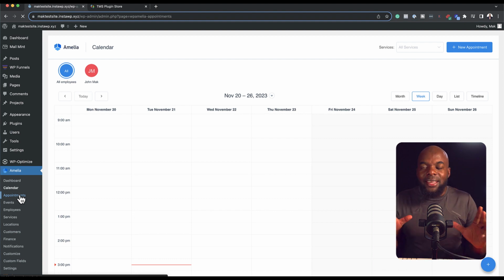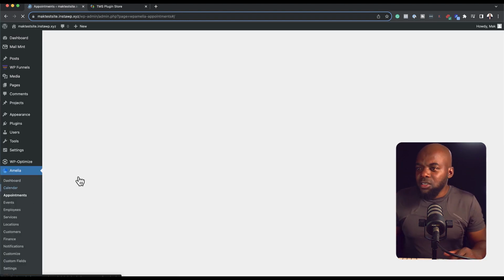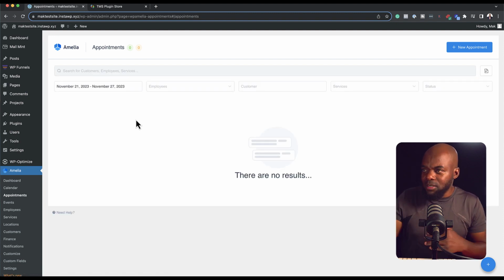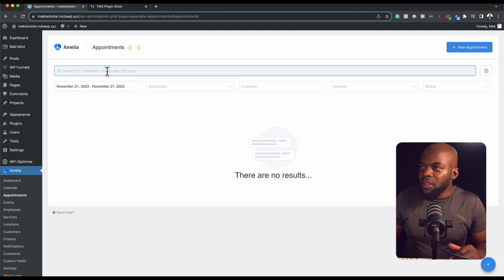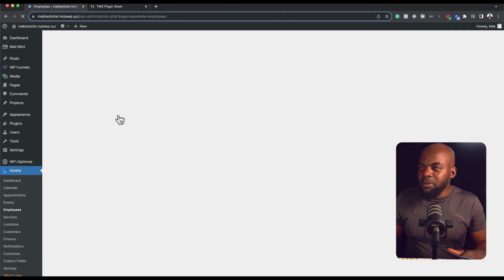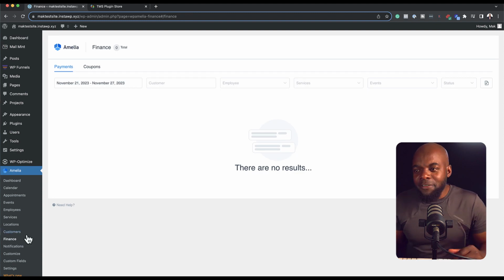Again, this is dedicated to just appointments only. So again, I really like the fact that everything is separated. So it's very easy to see what is going on here. So you can search here for the customers, the employees and services over here on the appointments. We also have events. But of course, right now we don't have any. Over here, we have our employees, and we should be able to see John Mack here and the admin as well. Now, let's take a look at the finance tab.